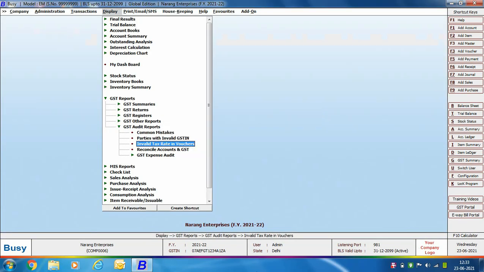Next is reconcile accounts and GST. Reconcile accounts and GST report displays those sale purchase voucher due to which difference in balance sheet and GST summary is occurring.